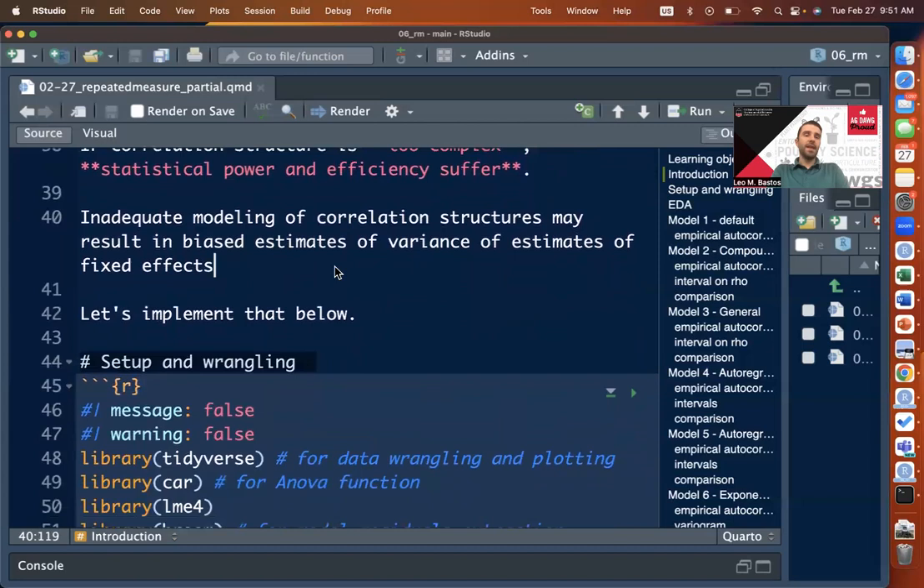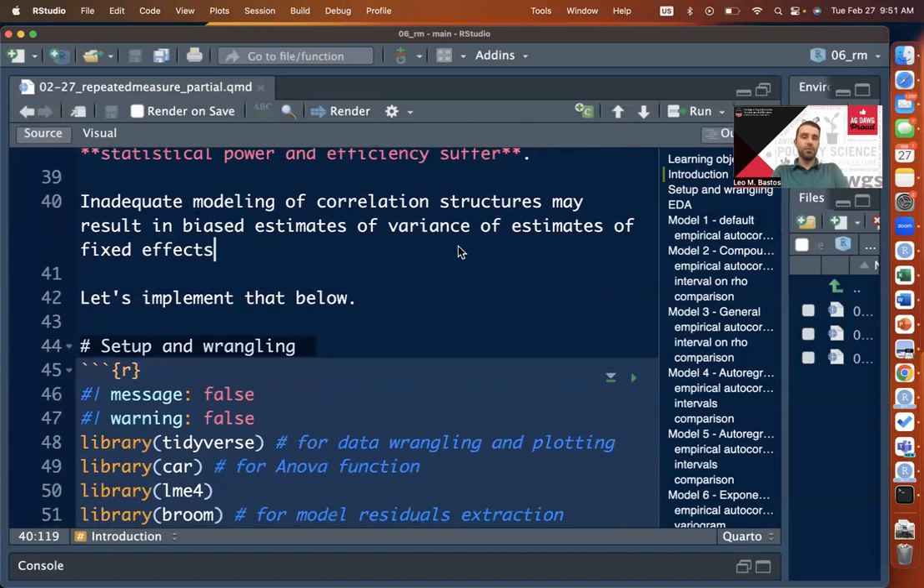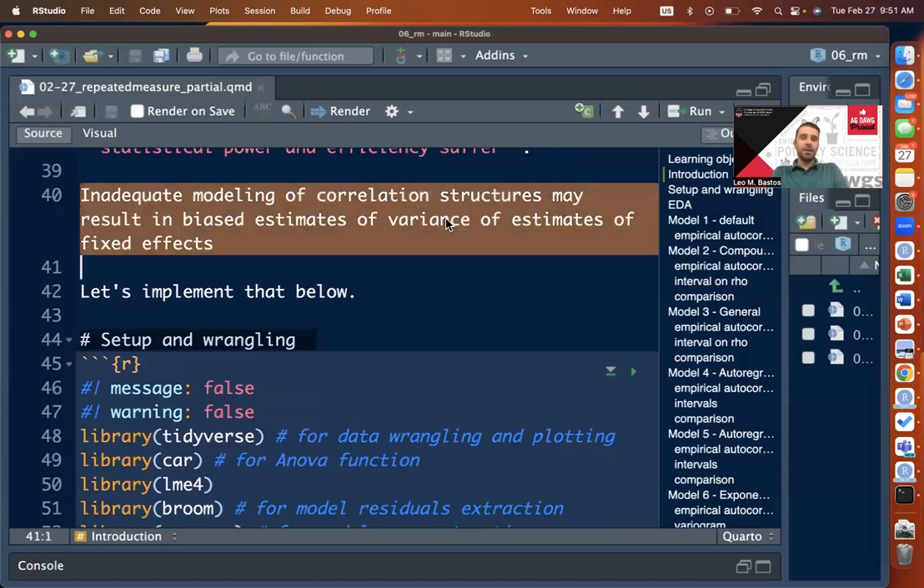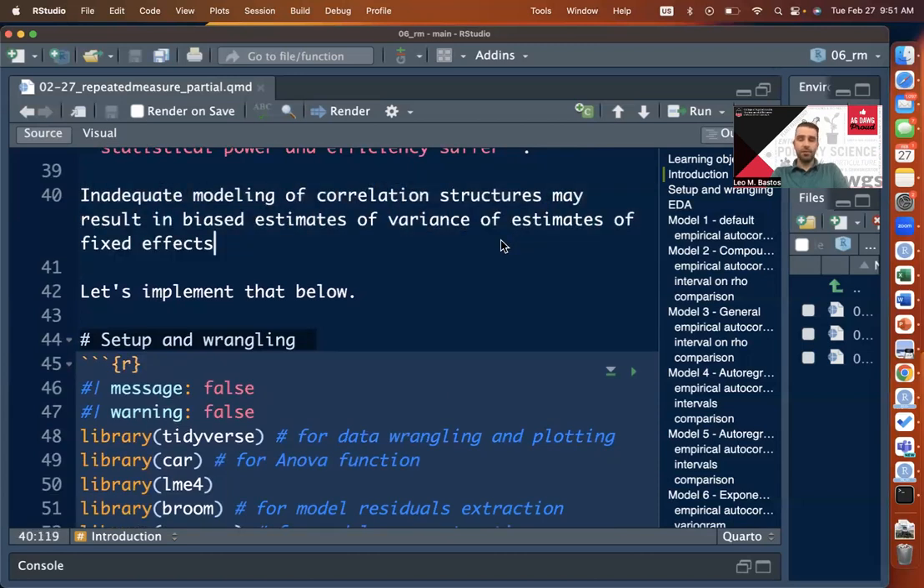And if we inadequately model the correlation structure, that may result in biased estimates of variance of the fixed effects. So the means are not going to change. What is going to change is the variance, or the variability, or the error around those means, which impacts everything we do, right? Because those errors are what set our p-values in the ANOVA, what set our p-values of the pairwise comparisons, and therefore the letter separation. So getting the proper errors is key here, and that's what we're aiming for.